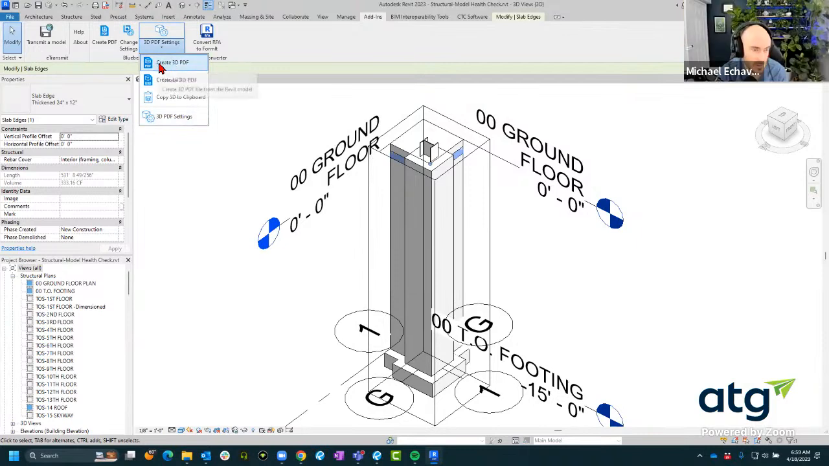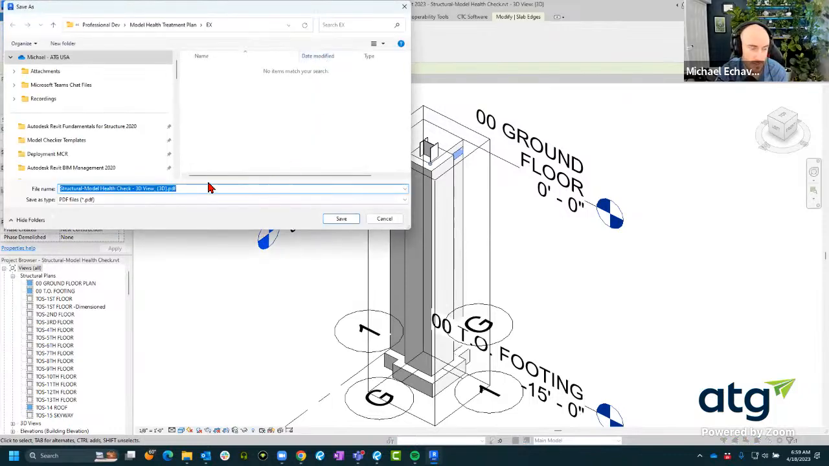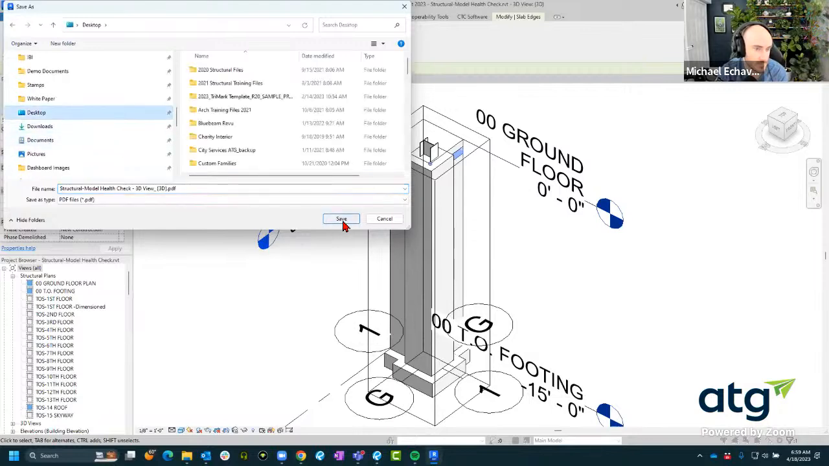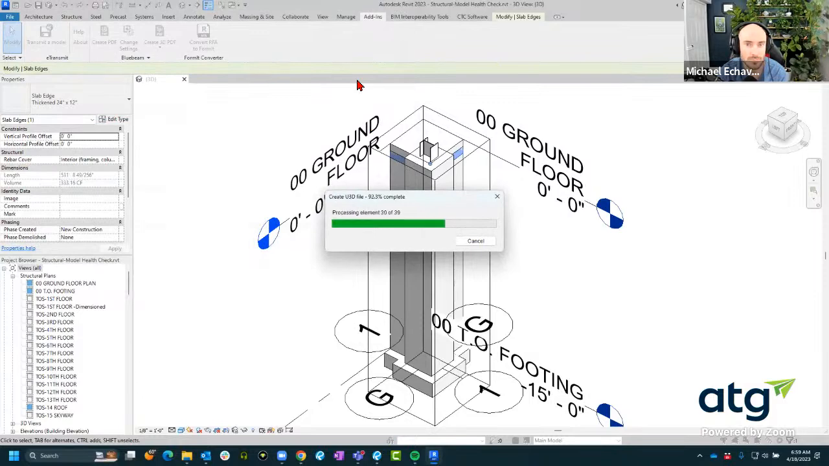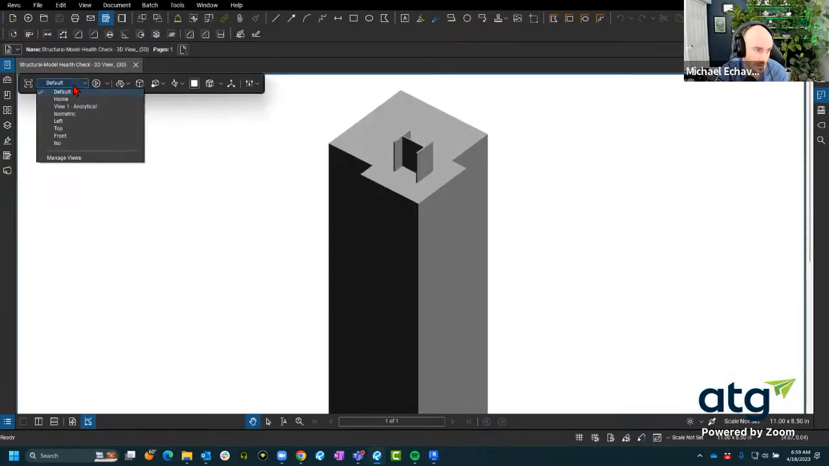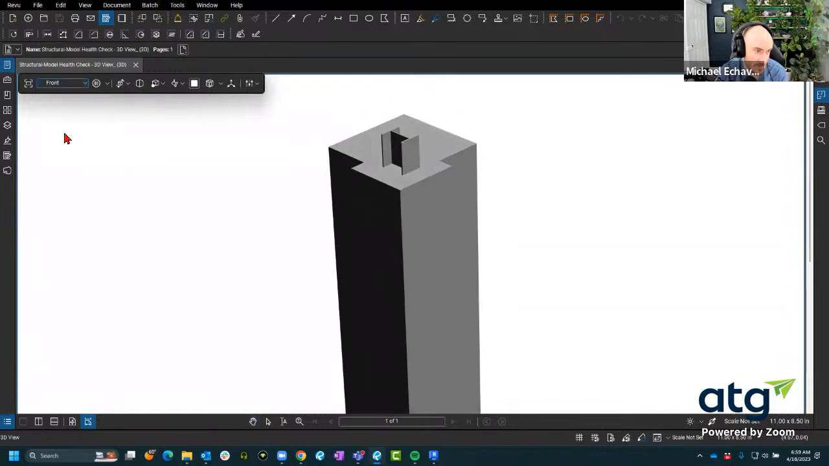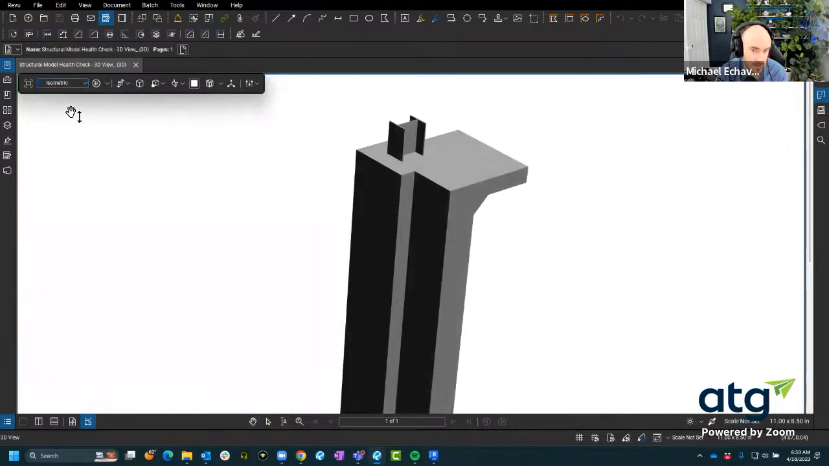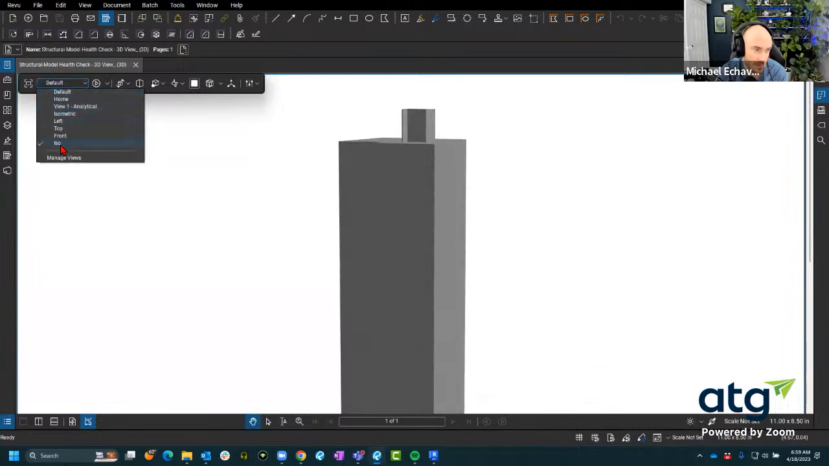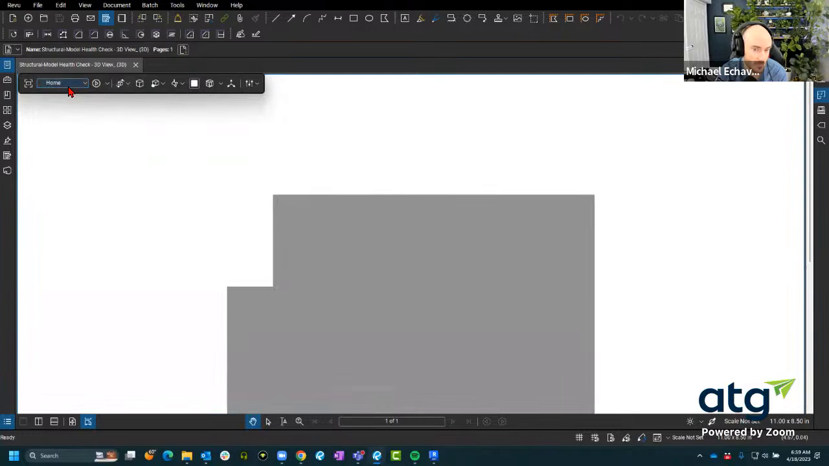And then you just go through and say create 3D PDF or copy 3D to clipboard or any of those items. I'm just going to do this, save to my desktop here. So it already gave me all these other ones. So front, ISO. I think I created this ISO one before. Home.